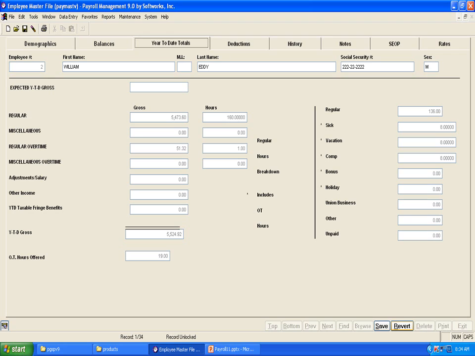The year-to-date totals page of the Employee Master File form displays the total gross and total hours worked by the employee. Totals for each of the pay type categories are displayed on this page. The total overtime hours offered is also displayed on this page. This field is updated when entries are made in the Offered Overtime File form, Form 4.